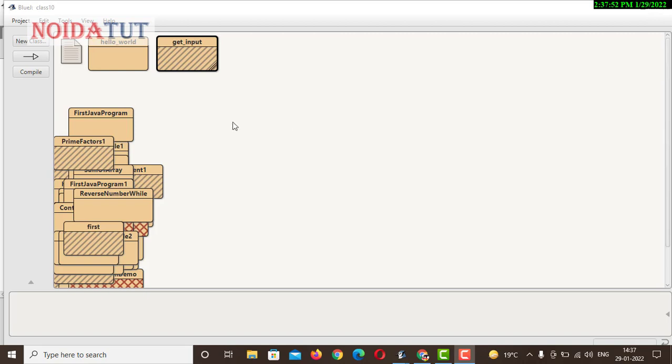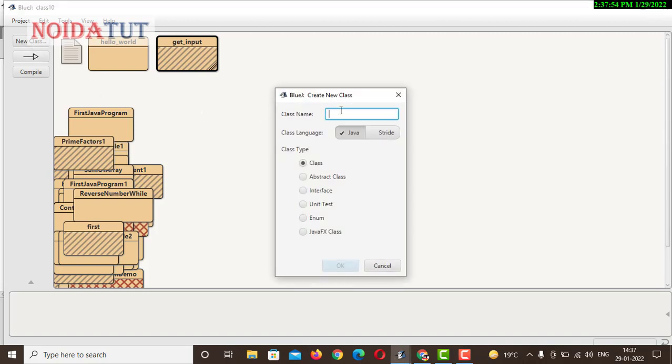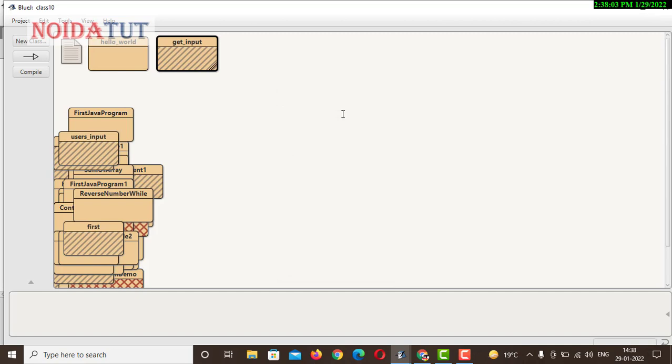So first, let us make a class in Java. Now making a class, let us first get users input. Users underscore input. So this is the name of the class and also the name of the file.